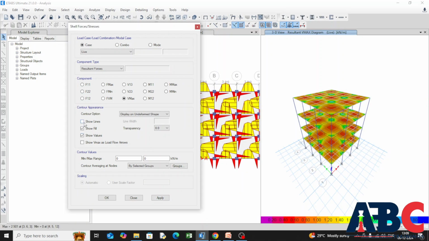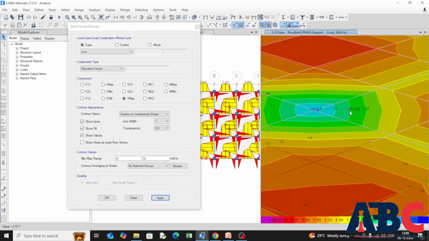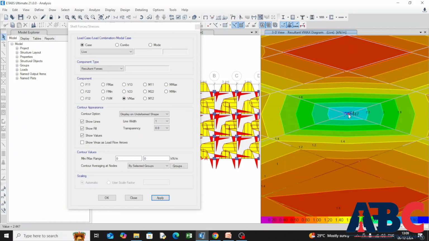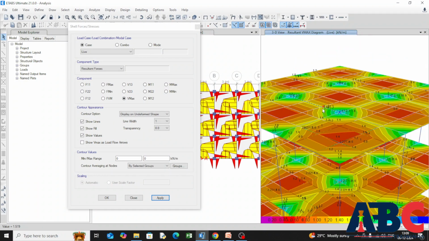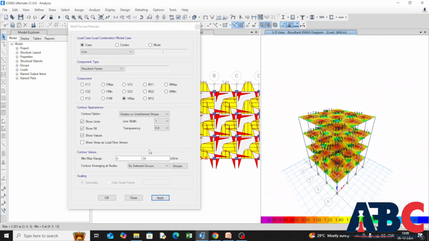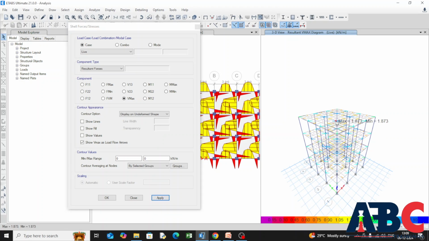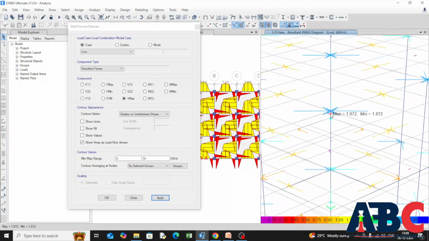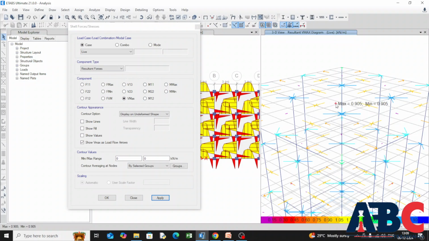Okay, show value or show lines, you can click and apply it. It will show the values, and contours also. This is the value. Okay, then show maximum flow and arrow. Okay, if you click on it, it will show the maximum flow of arrows. Okay, show maximum arrows are only available at one time.